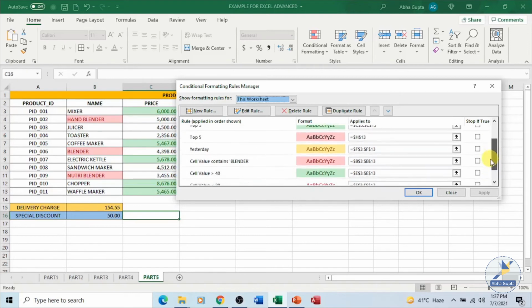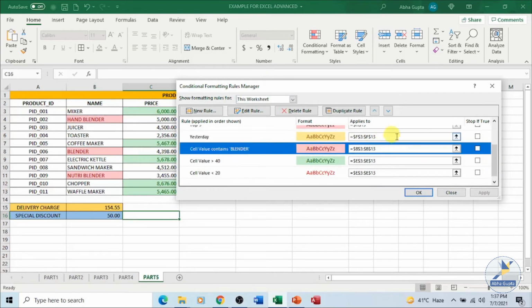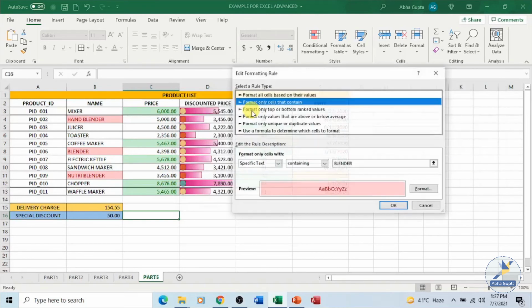You can scroll down, you can see over here. Say if I want to make changes, top 5, you have a cell value which has Blender. We have applied a rule over here where we are looking for a text with Blender and it's been highlighted with a red color. I want to edit it. So simply select that rule, click on this checkbox over here and click on edit rule. Once you click on edit rule, the same edit formatting rule box will open for you.